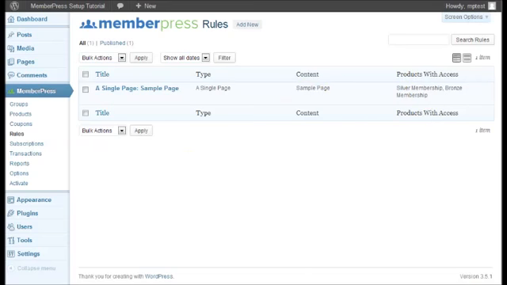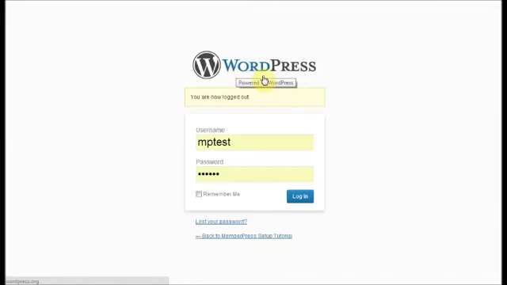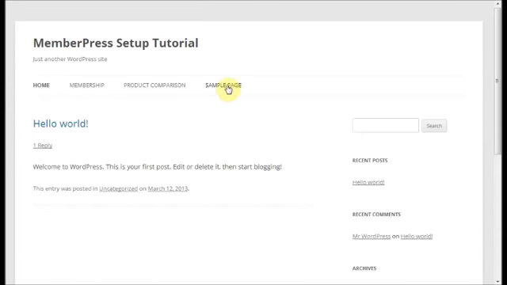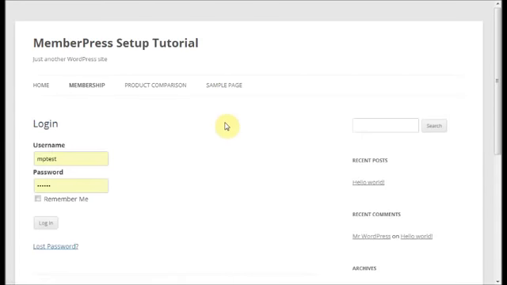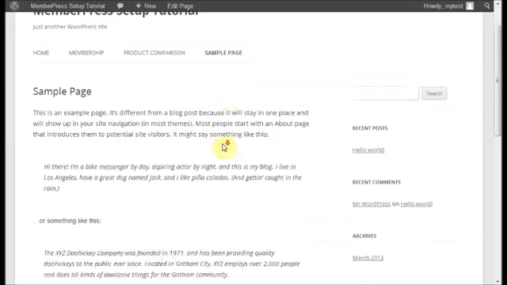So if we come back here and log out and go back to our site, click Sample Page, we don't have access, so we need to log in. Now because we're the administrator, when we log in, we'll immediately have access to the page even though we haven't purchased the product. MemberPress is just set up to give administrators access to everything. So you can see we logged in, it brought us right back to that page we were on, which is a really nice thing that MemberPress does. And now we can go ahead and view the content.